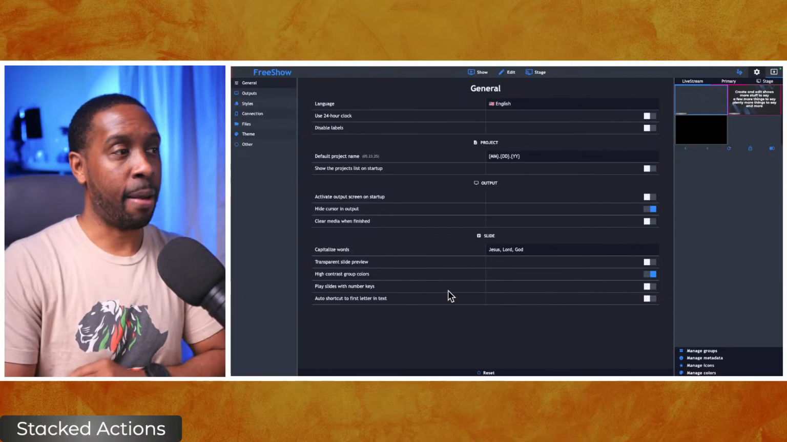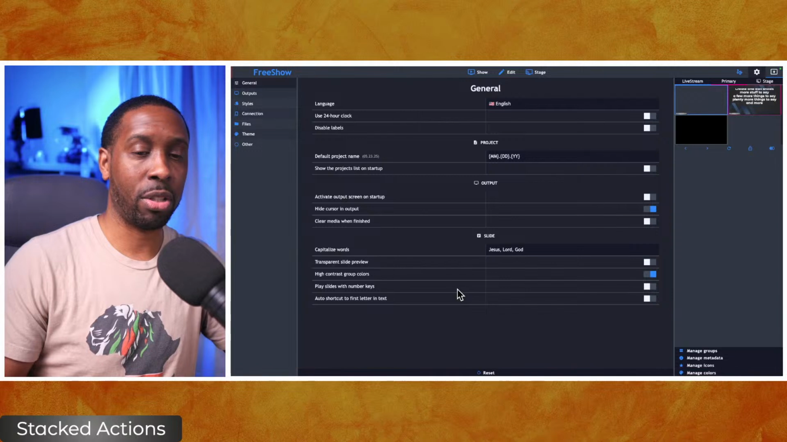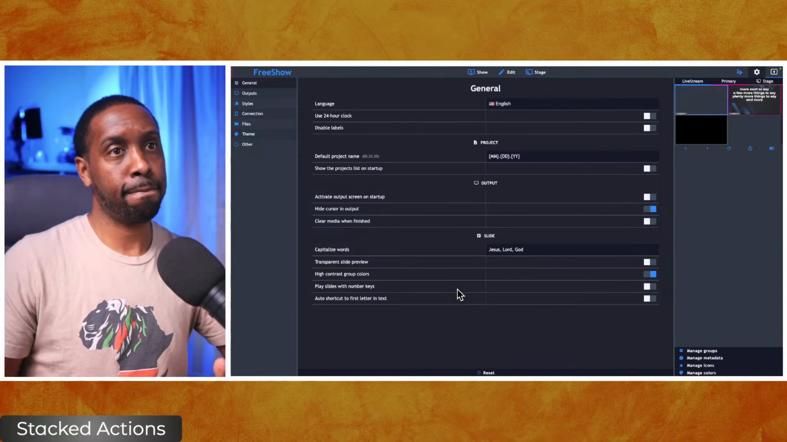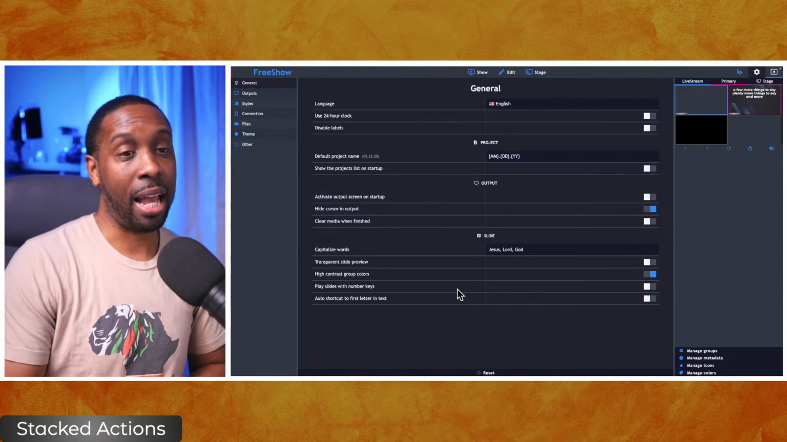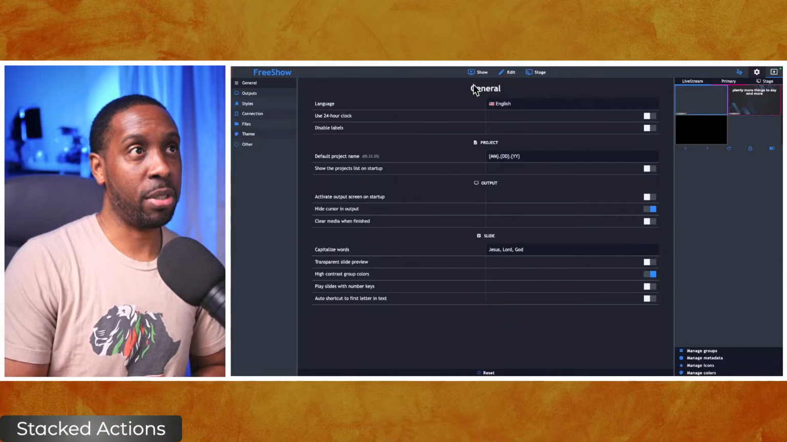I think the number keys is really cool, but I like jumping through the chorus even better. The number keys is nice if you just have a slideshow that's not lyrics. And even then, you can assign certain parts of your presentation to have lyrics.